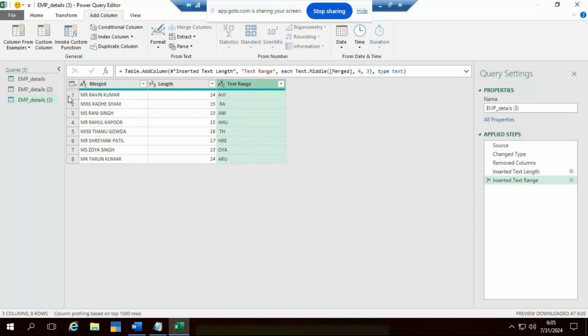So 1, 2, 3, 4. After 4, it will take three characters: 1, 2, 3 characters are there. So this is how we use the range. Got it? Yes, ma'am. Fine then.